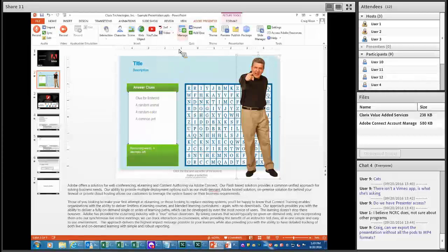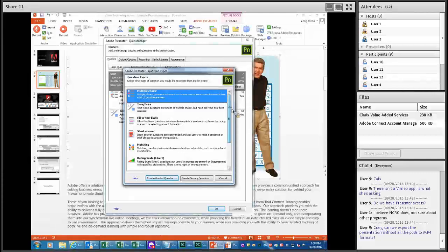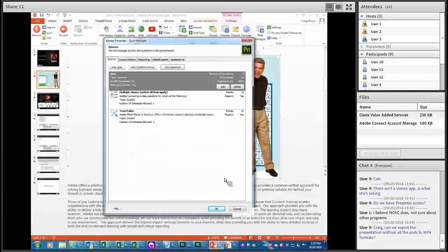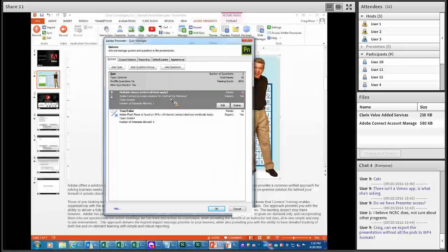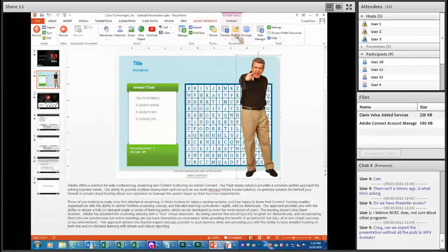Swift files, videos, FLV, MP4, you want to go ahead, put that right on there. And the last thing is going to be surveying, quizzing. We can do multiple choice, true, false, fill in the blank, short answer, matching, Likert, sequence, hotspot, drag and drop. So all these are available to you that you can use whether in an on-demand or live session. And it'll report right back to Adobe Connect, or for those of you who work with different learning management systems, AICC, SCORM, and TINCAN as well.